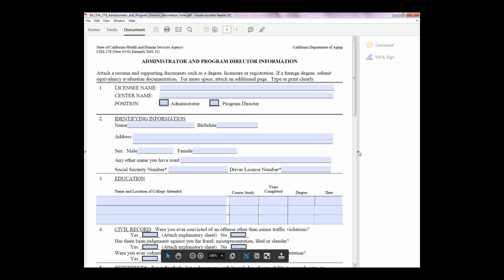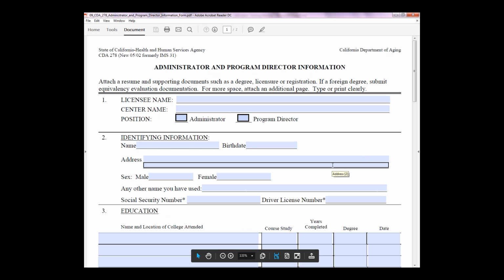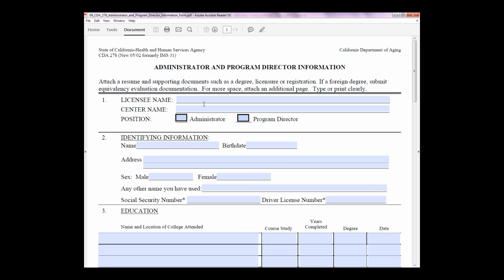Information about your administrator and program director. Some of this might come at the end of the process as well. This is the CDA 278 form, kind of a resume-like form that tells us about the qualifications of the administrator and program director.